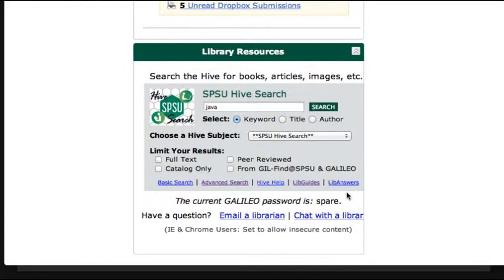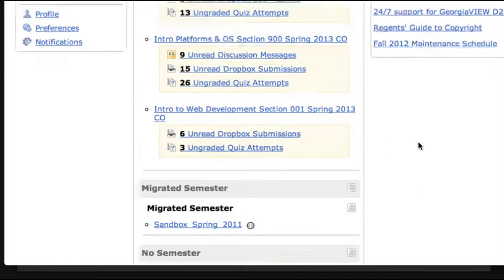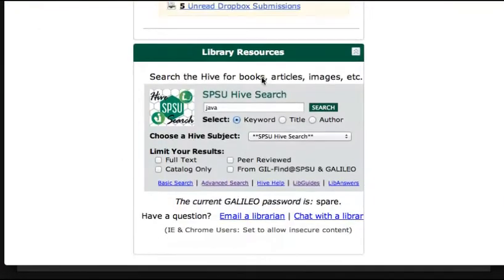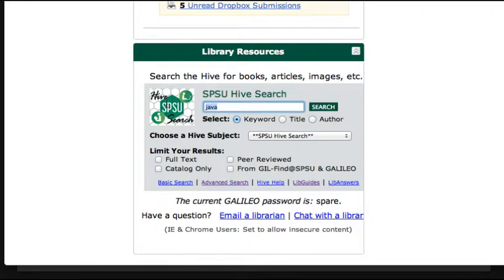You can find this interface to the library on your D2L page at the bottom. They have a little widget there, and you can get started by just typing. Before you type a search term, though, know that this is the current password for the library, and you'll need to know that. If you get stuck with something, you can chat with a librarian, and once you open the chat window it'll tell you whether there's somebody there that's going to respond or not. And they're very helpful, as hopefully they are in the library.